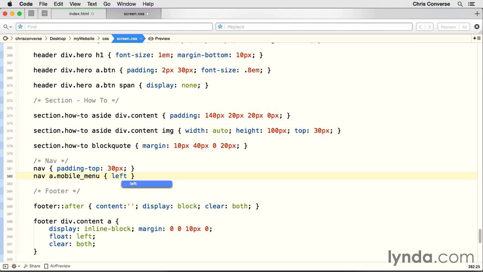We have a left property that we set earlier. So we're going to reset that by setting the left property to auto. Then we'll set a right property of 40 pixels. Top property, we're going to set this to 8 pixels. And then finally, we're going to override that margin left property that we used as an offset so we could center it earlier. So we'll set margin left and put that back to 0 pixels.